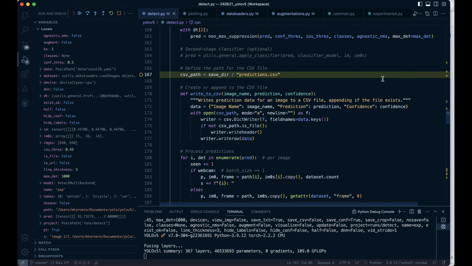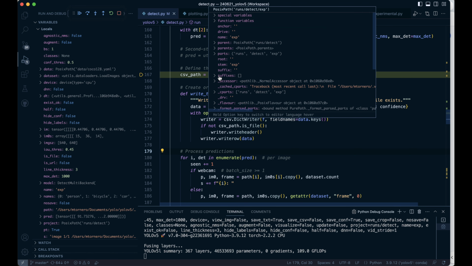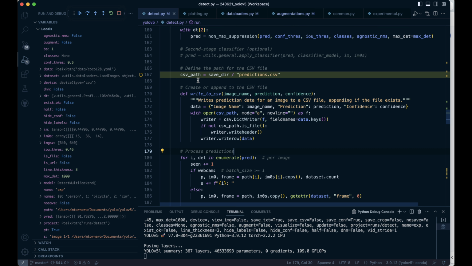So let's continue, and we're going to start processing the predictions, or in our case, our only prediction. Here we're just going to define this variable, save directory, which is this one, and then we're going to add this to the end if we want to save the CSV file. We will not be running this function, therefore we will not be saving the CSV file, given that we set that flag to false, but we'll run it anyways.